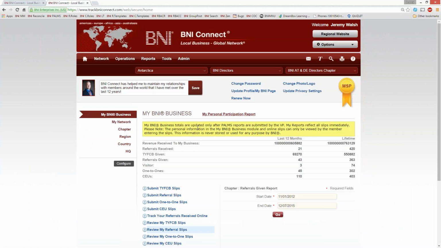The other great thing about the slips online through BNI Connect, especially the referral slips, is that when you submit a referral, your referral partner is notified of that referral immediately. So they don't have to wait until the next week until the meeting happens in order to get all of the details about this referral.